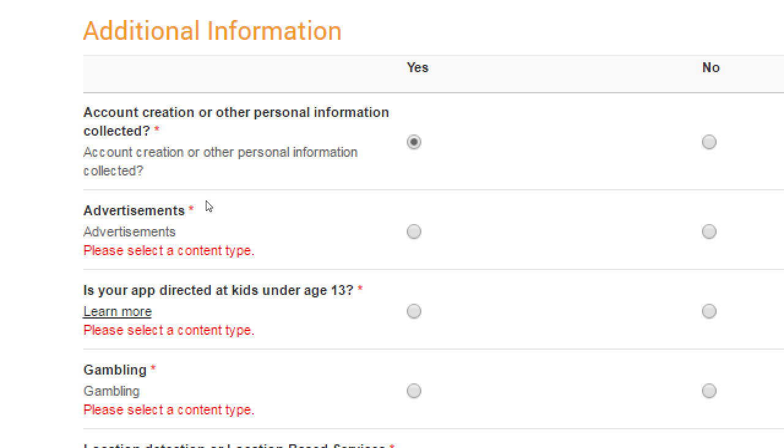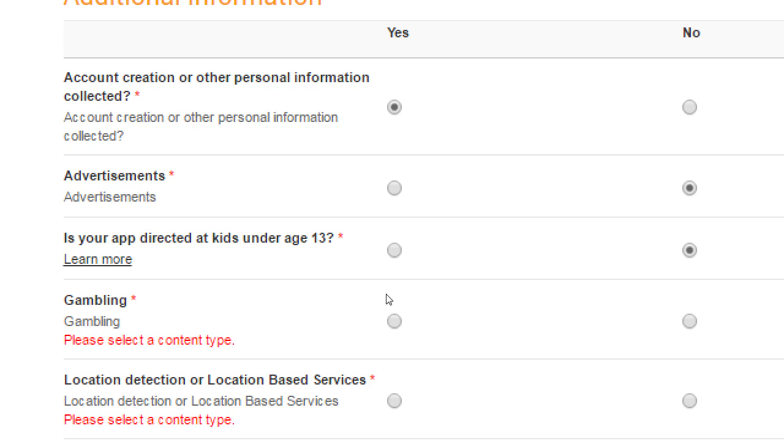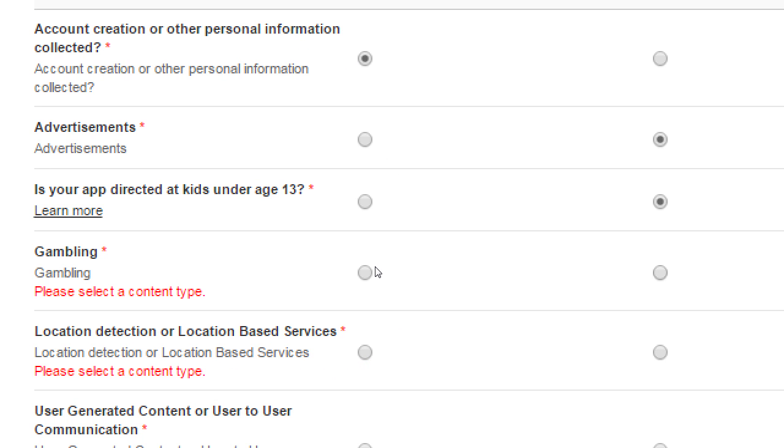Advertisements. In theory, the whole app is a sort of advertisement for the college, but I wouldn't count that as advertisements, like actually selling you products or marketing and so forth. Is your app directed to kids under 13? No, you have to be 18 to take classes at this campus. Is there any gambling in the app? No.